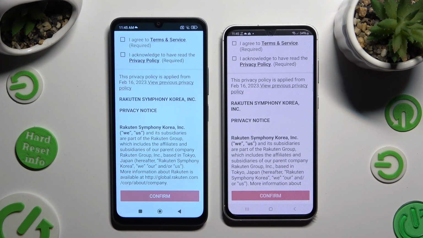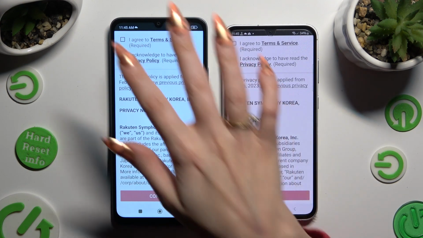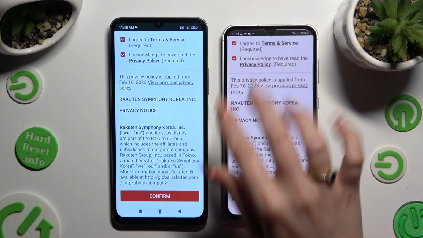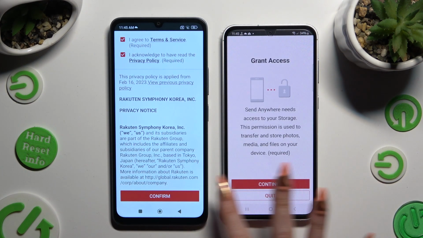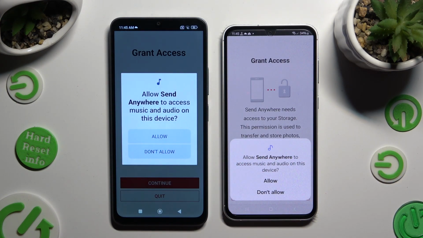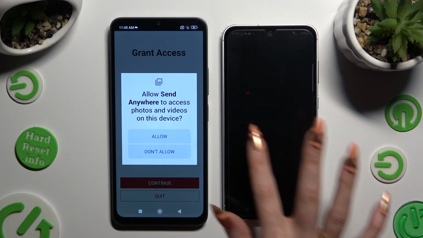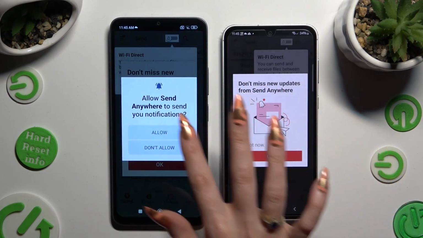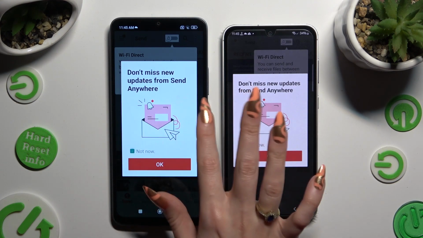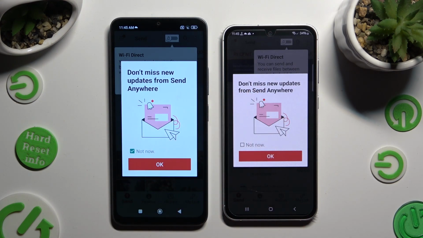Now, in order to set it up, tap on the same options in both apps. Firstly, I agree and I acknowledge at the top. Then confirm, continue, and allow. In this window though, about new updates, you can select Not Now if you want to. Then to close it, hit OK.